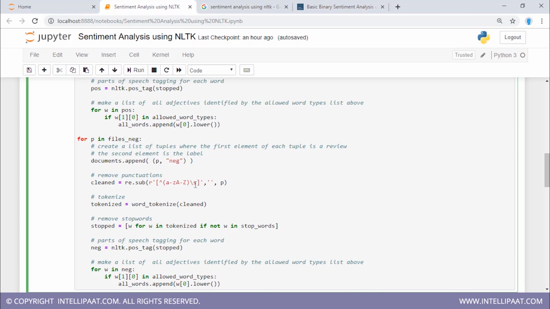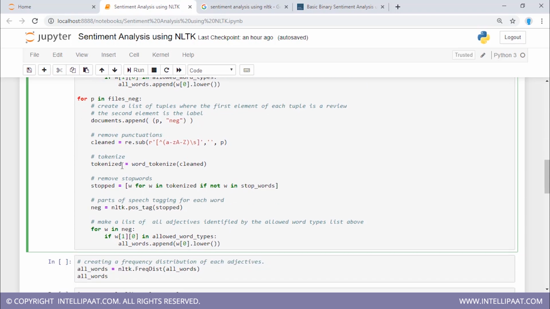Now this is done. I would also have to remove all of the punctuations present inside this negative review. So I'll just type in re.sub, and this is how I can remove the punctuations. And then I'll go ahead and tokenize the words. So I'll pass in this cleaned object into word tokenize, and we'll store all of the tokens in tokenized.